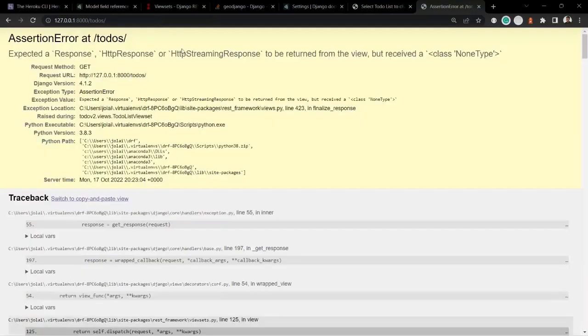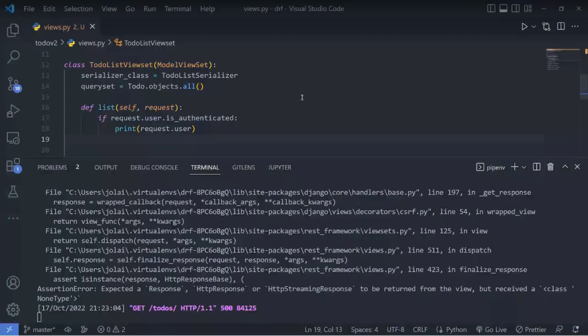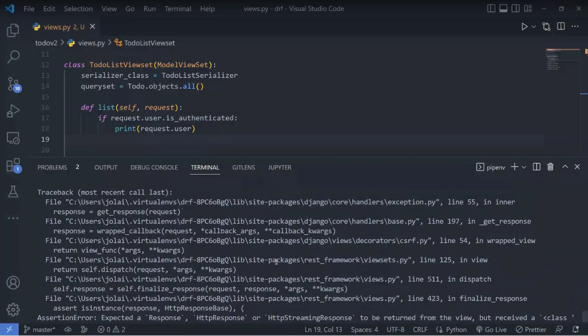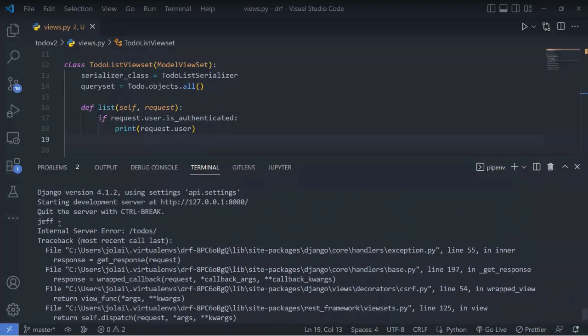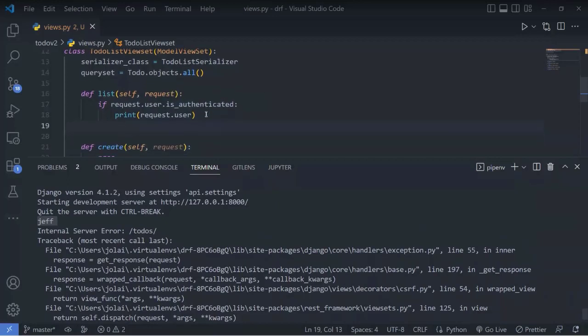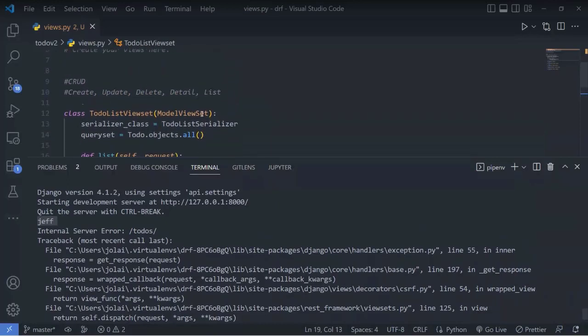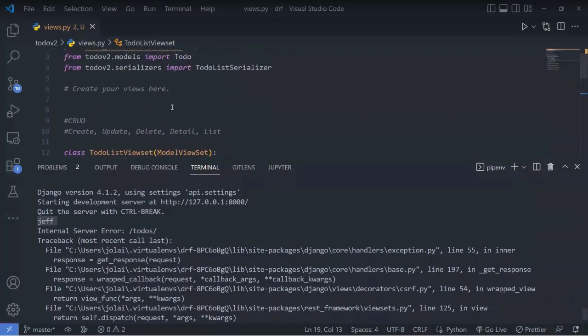Of course, there'll be an error because I'm not returning any response, and see what is printed. Awesome, you can see my name, Jeff, right here, because that's what I told you, authenticated. Print the user. You can do a lot of manipulation here without needing to worry about any bug. So because Django requests a response, let's provide this.